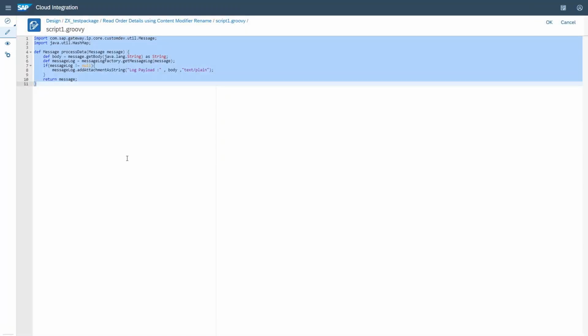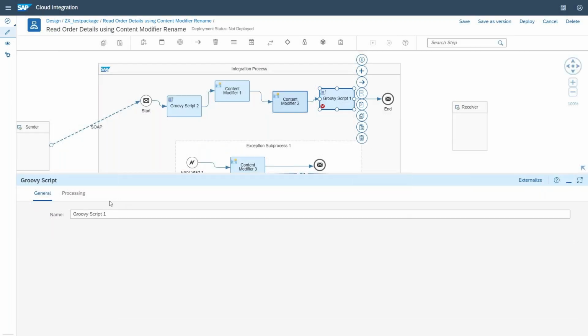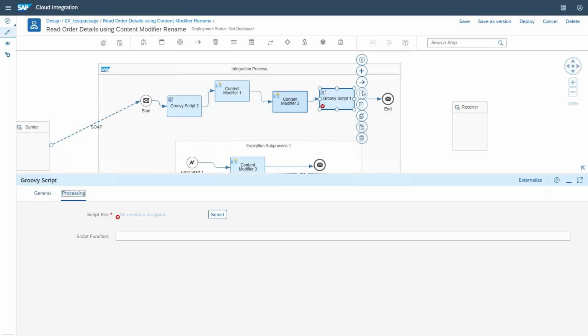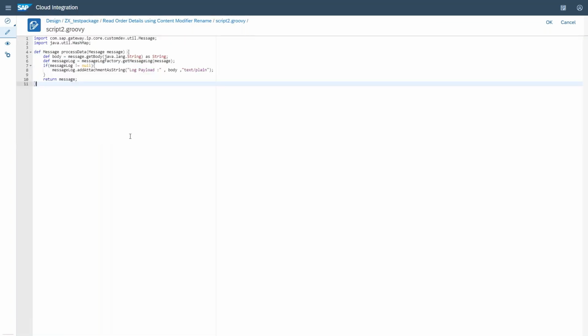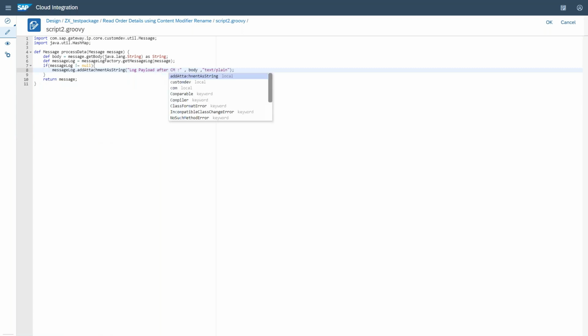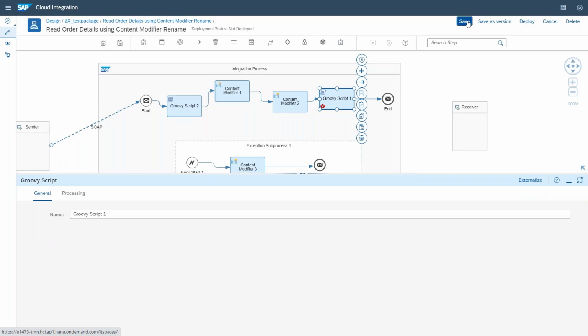I'm going to use the same code, because at the end of the day I have to log my payload here only. That's it, nothing else. I'm going to quickly click on plus, copy this, and say log payload after content modifier CM2, as simple as that. Now I'm going to quickly click on OK again and save my integration flow as such.